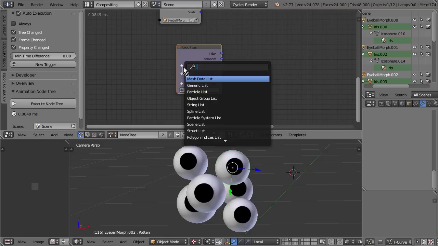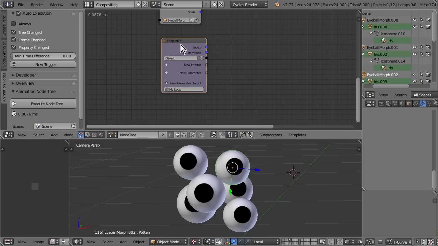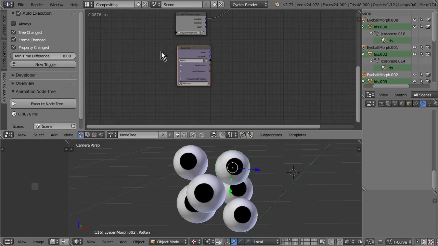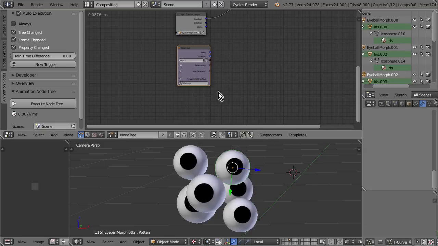So what we're going to do is an iterator. You can see all the iterators are lists, which means the loop will go through a list as often as there are elements in the list. So I'm going to choose object and object list. Now our loop can get the input of an object list, so if we manage to group some objects, put them into a list, we can feed them into our loop. And the way to do that is under subprogram again.